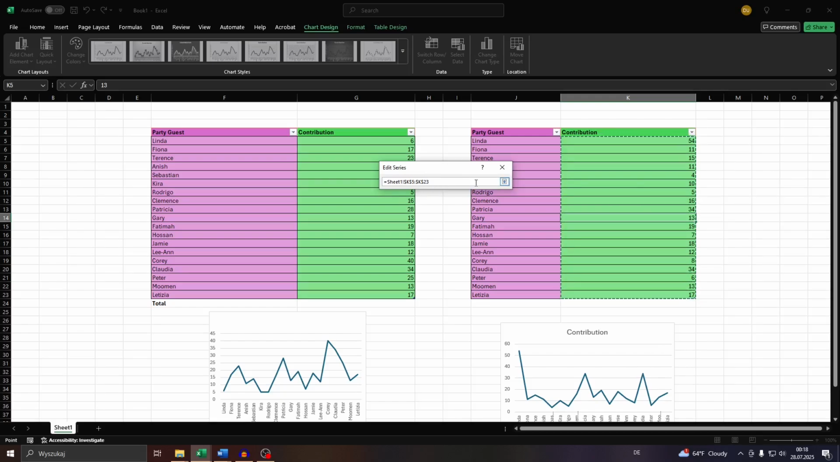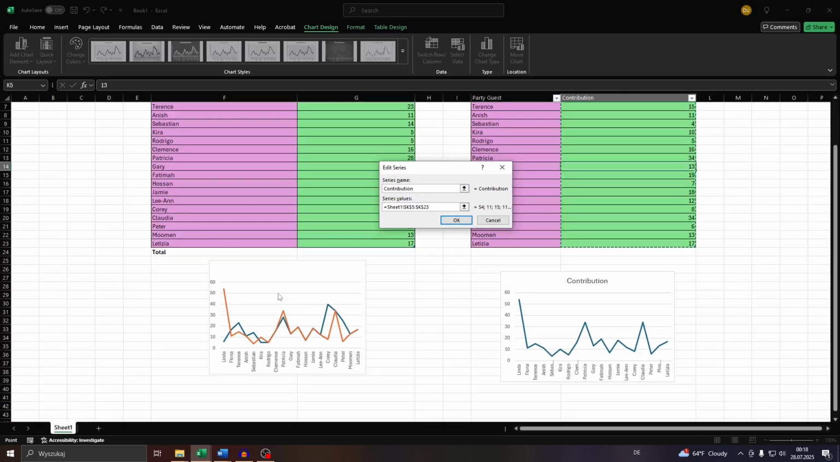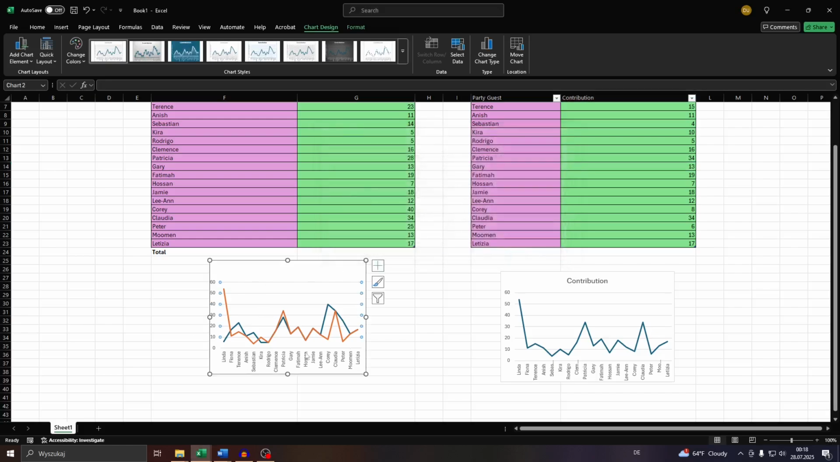Press enter to confirm that, and that is going to add that line graph with its own set of data to your first line graph. Confirm by clicking OK here again, and that is going to merge both graphs in one graph, as you can see, guys. So that's how you do it.